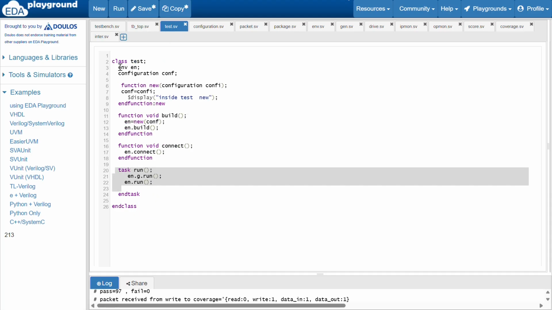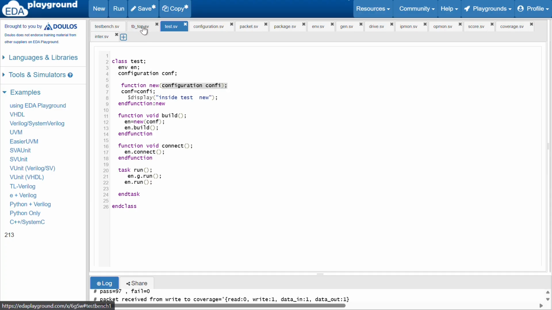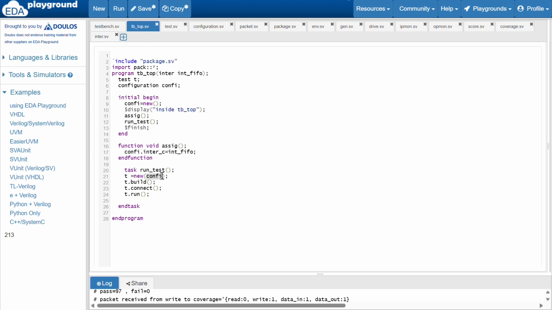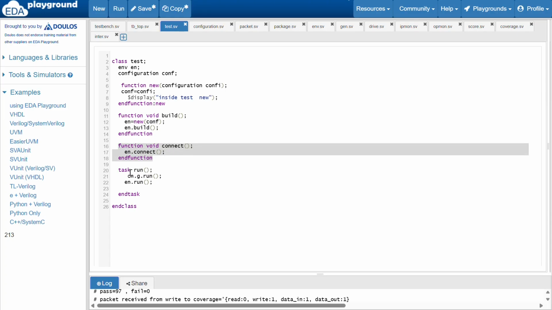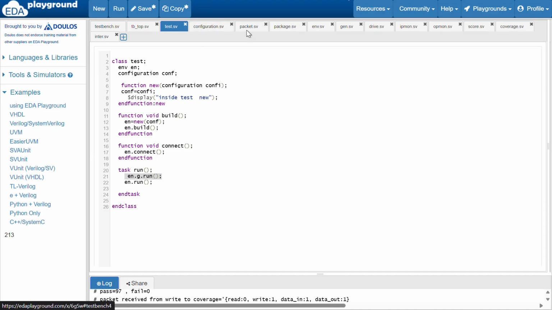Here is our run test. You can see it has our environment class handle and our configuration class. We get this configuration handle from our program block. Here we have given new, and in the new constructor we get this configuration handle, and we equate it with our new handle in the test. This new handle we will pass to our environment, so this will go on until our generator. We have our connect phase and a run. I have put the run method of the generator before the environment, but you can also run it in your environment; that is also fine.